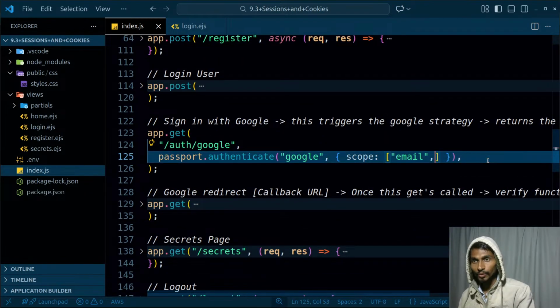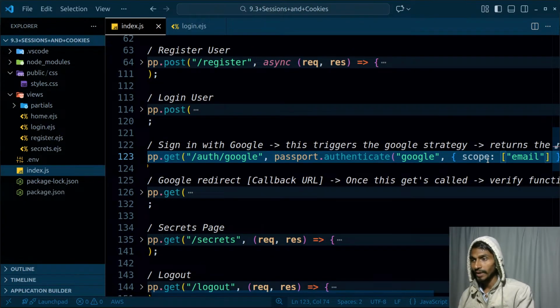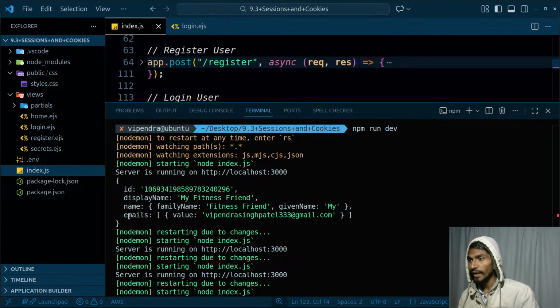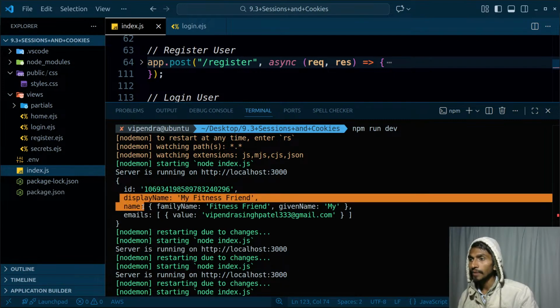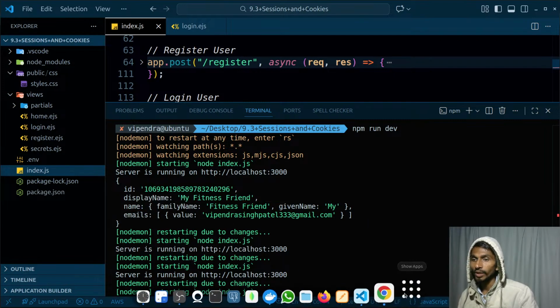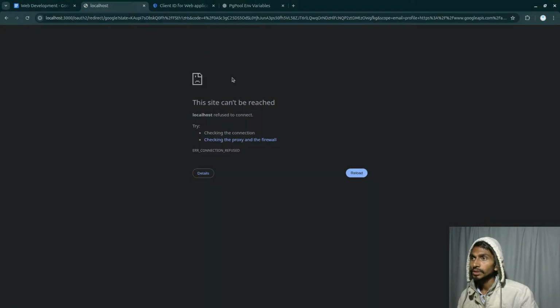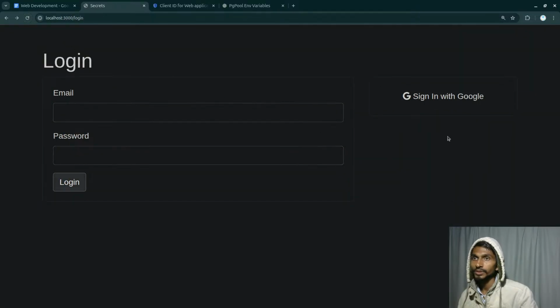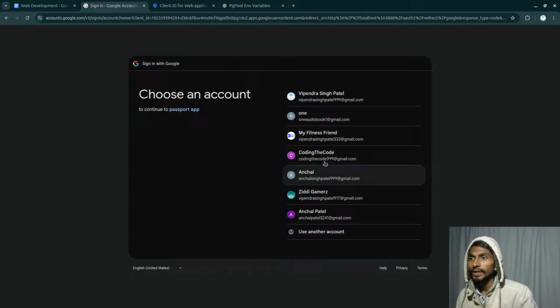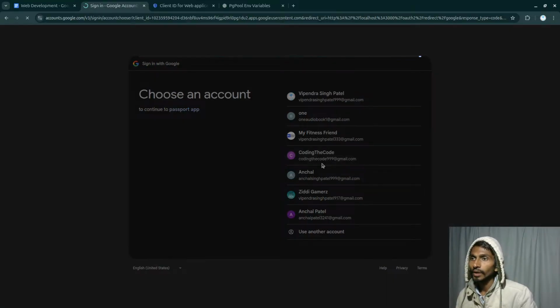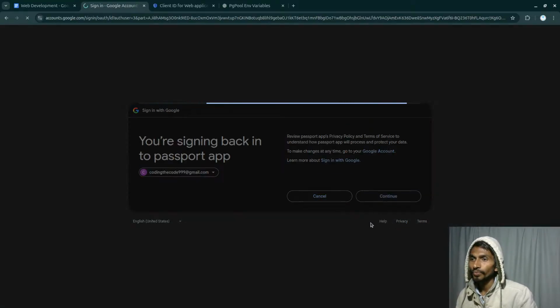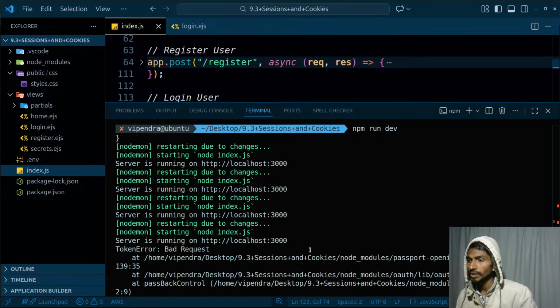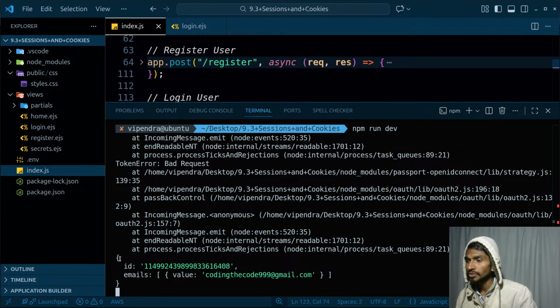If I just remove this profile and I just keep my email over here, what will I be getting? That is a good question. So far I have been getting ID by default, I've been getting display name, my name, and my email as well. If I reload the page, click on sign in with Google, select any ID, and continue, what am I getting? I am just simply getting my email.